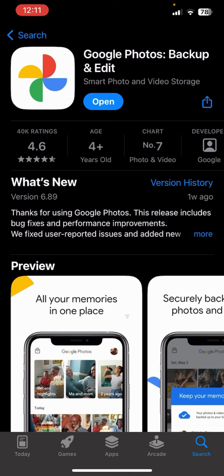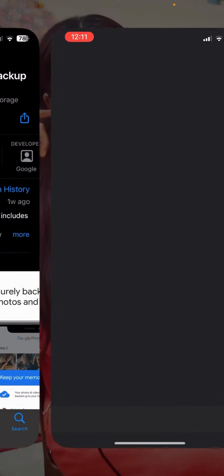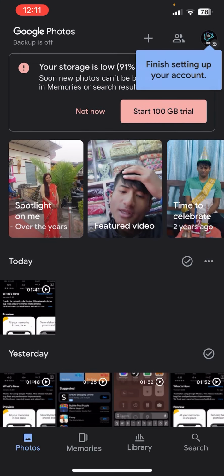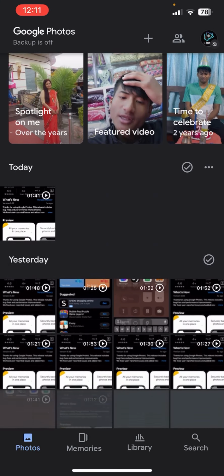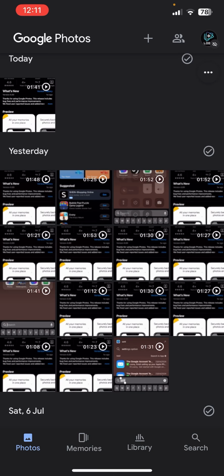First things first, I assume that you have already downloaded the Google Photos app, and once you open it, make sure you are already logged in as well. Right after that you will be able to see the interface or dashboard of the Google Photos app on the screen, where you can see your profile picture at the top right corner of this dashboard. So simply tap on that profile picture.